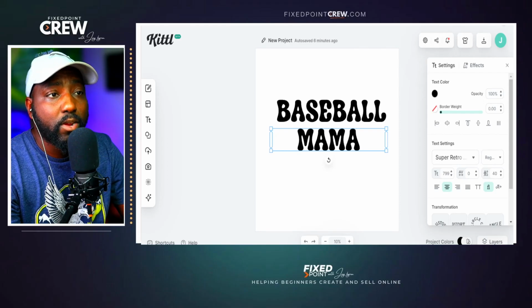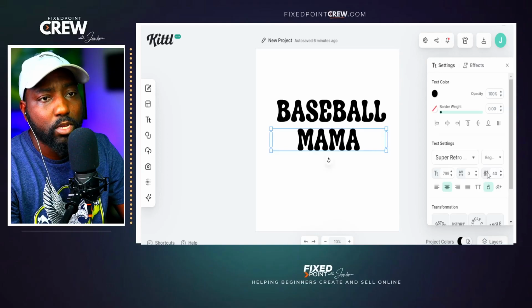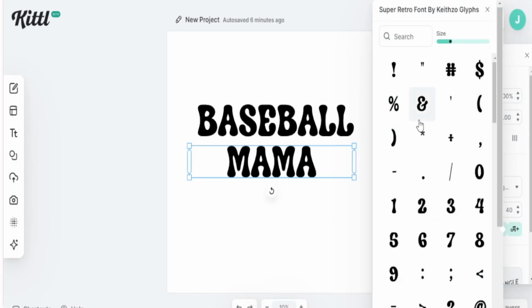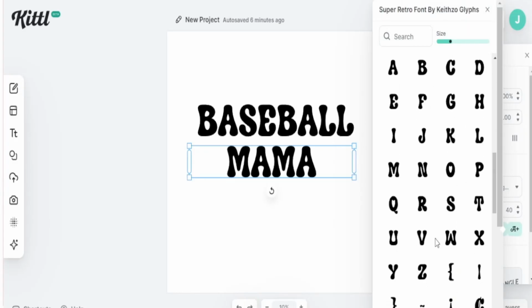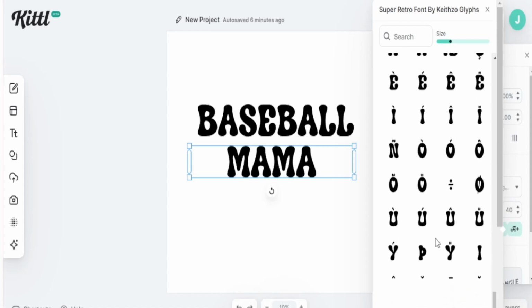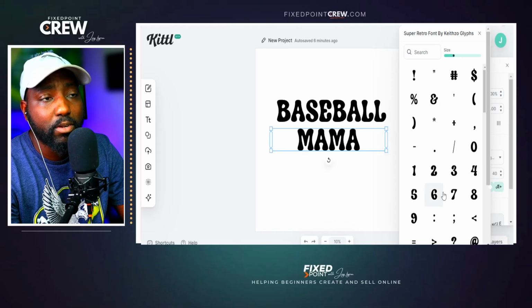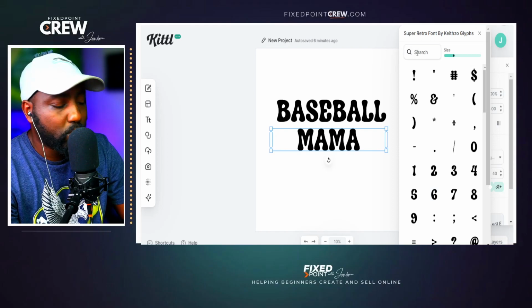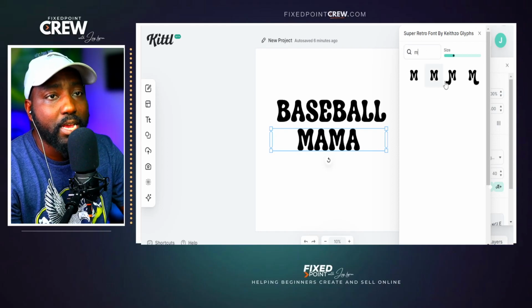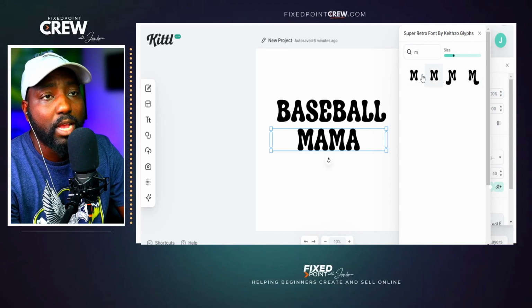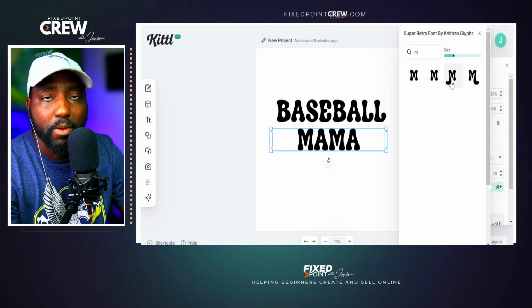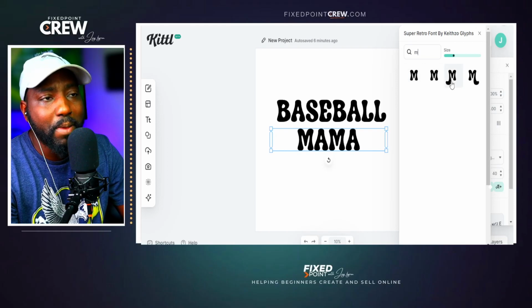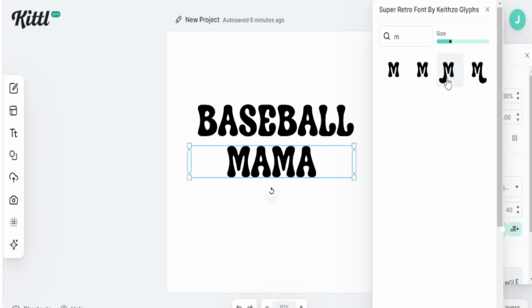All right, now to add in our glyphs, we can head over to glyphs here on the right hand side. And now we will see all the things associated with the glyphs for this particular font style if we scroll down. And if I'm looking for a particular glyph for a letter, like in our case today, we want to change the M, I can simply type in M. And as you can see, we have different options in regards to how this M is characterized. So again, this is what I mean by utilizing glyphs to make basic text like this, baseball mama, stand out even more, because we want to add in this M to make this more retro than what it already is.